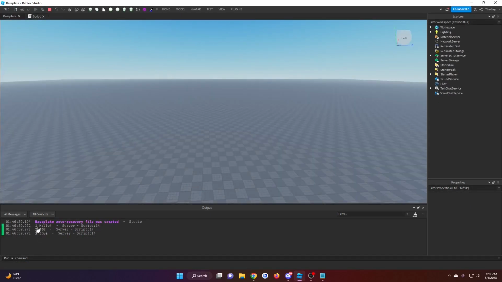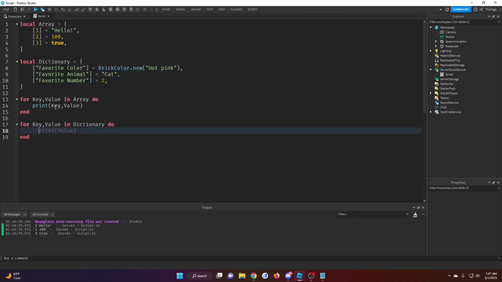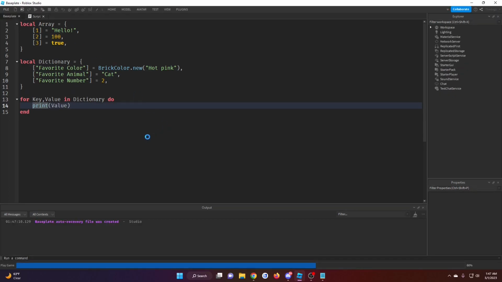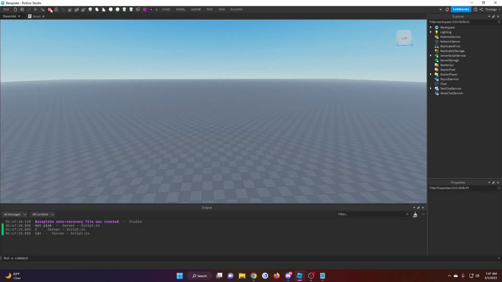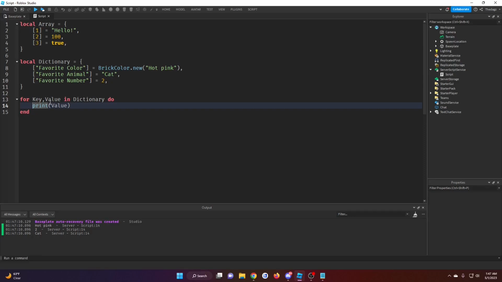So if I run it, you can see it goes from 1, 2, 3 in order, right? That is not necessarily true for dictionary tables. For dictionary tables, however, the prints right now might appear as ordered. Oops. Let me do key value. There we go.